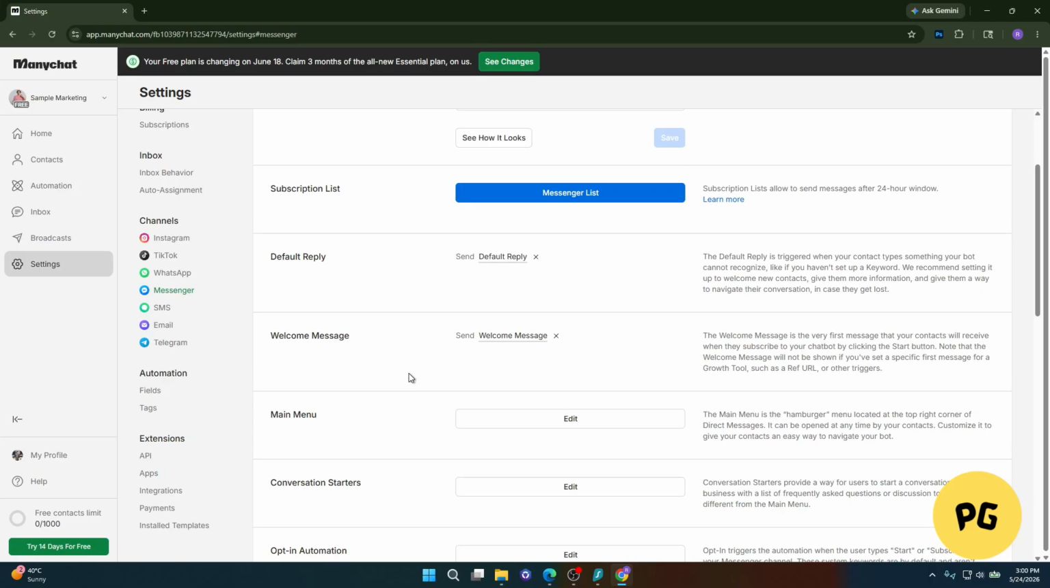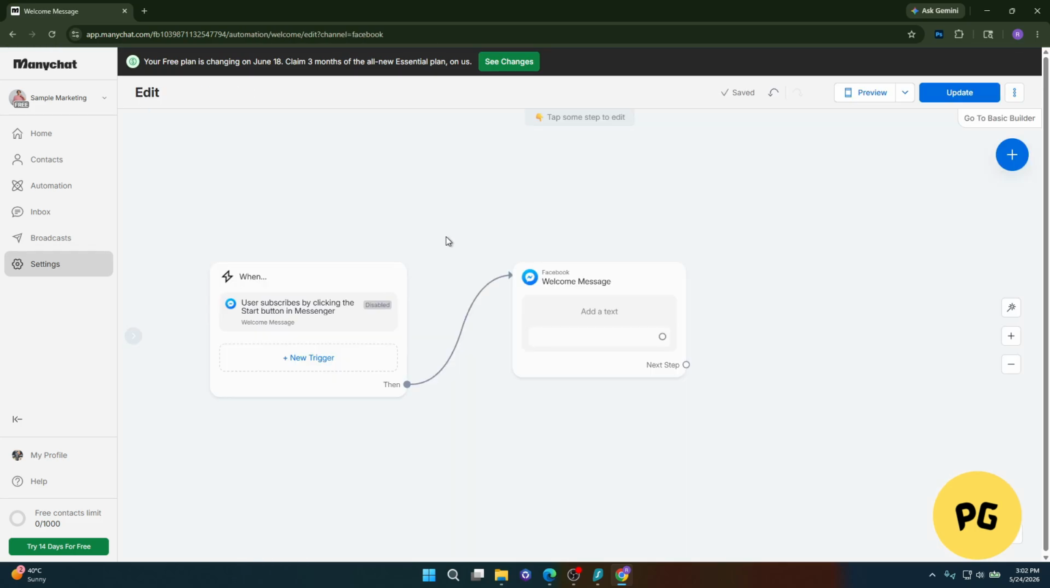Once you select an automation type, click Create or Edit depending on whether you are building a new flow or modifying an existing one. This opens the automation editor where you can customize how the chatbot works.